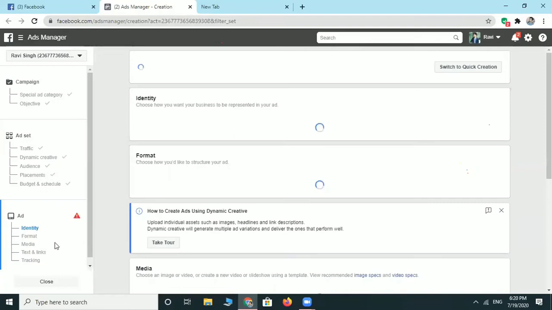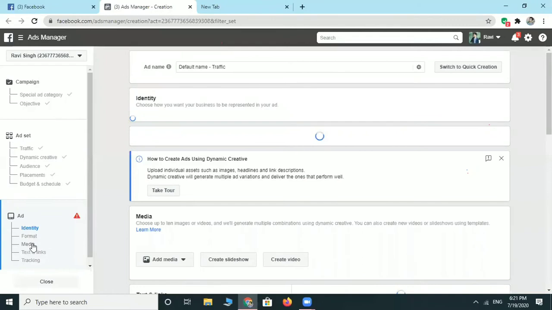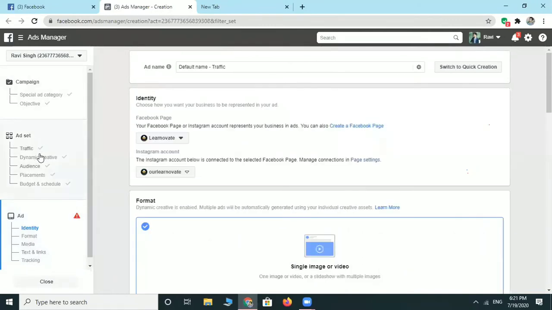So now we have reached the last step, that is the third step. You can see on the left side of my screen, the ad. The first option is identity. After that, format and media. And you can see in the second step, traffic is ticked, dynamic is ticked, audience done, placement done, and budget. We have also set the budget. We are just creating an ad for 1 week. It is costing around 6,600. So the last part is identity. We will see the first part of identity.